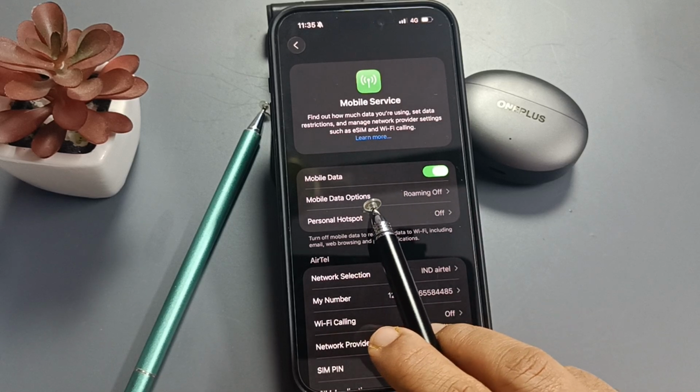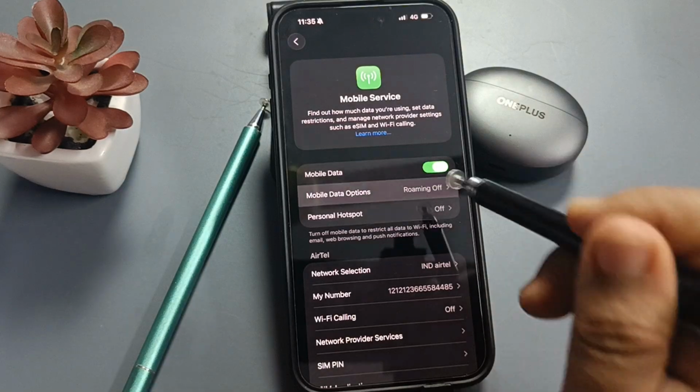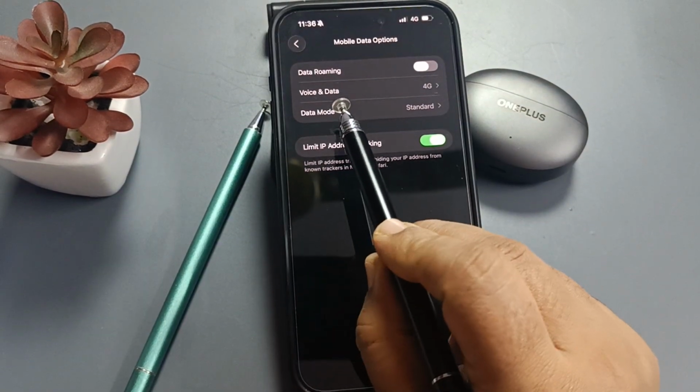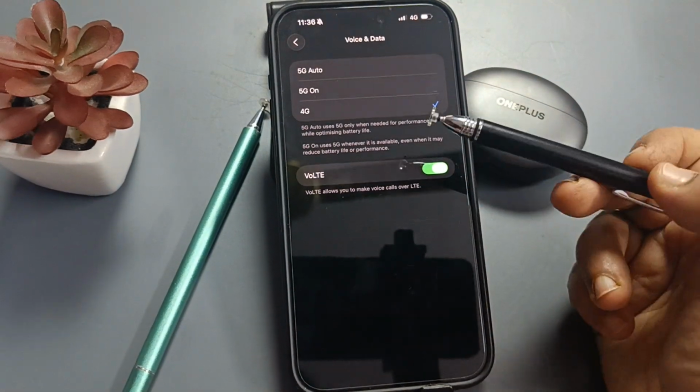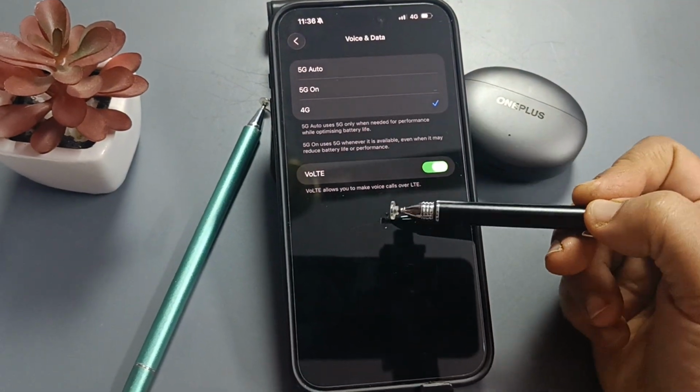Now here you can see mobile data options. Tap on this one. Now here you can see the option voice and data. Tap on this one. Now you can see 5G auto, 5G on and 4G.